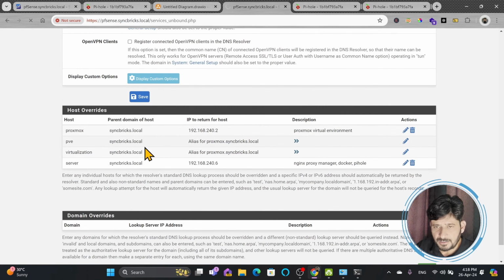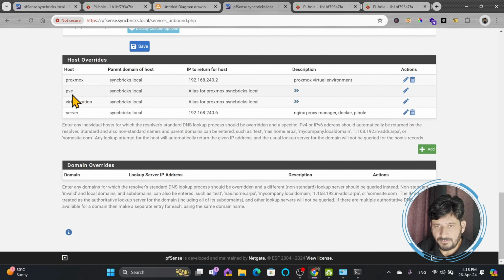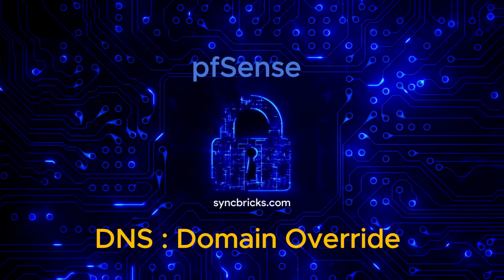So you can see here that now multiple aliases have been added for the Proxmox, and down you can see that PVE and virtualization are both aliases for proxmox.syncbricks.local.